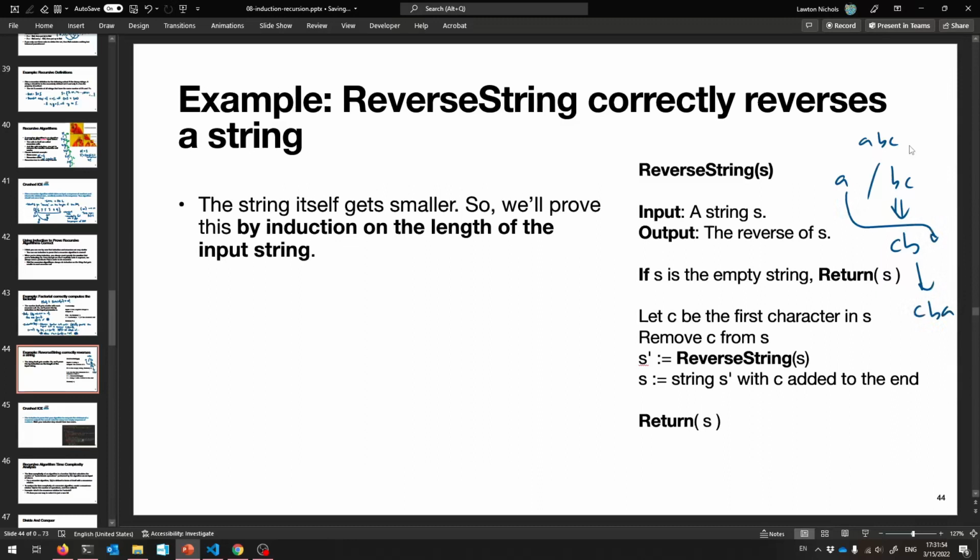But we can prove that for any string now, because this is a for-all kind of proof. One example won't cut it. Let's prove by induction that this works, okay? So what is the thing we are inducting on is the first question. What is getting smaller? What's the number? Because it's got to be a predicate involving a number, right?